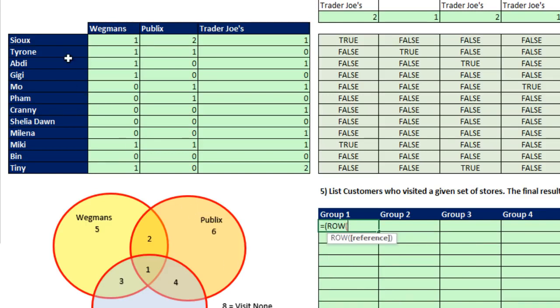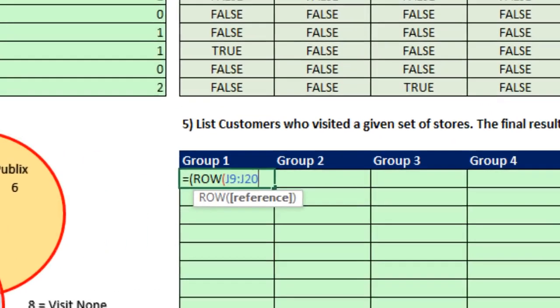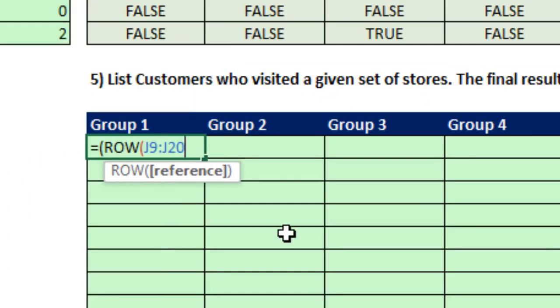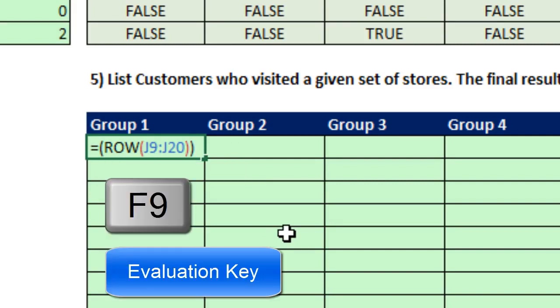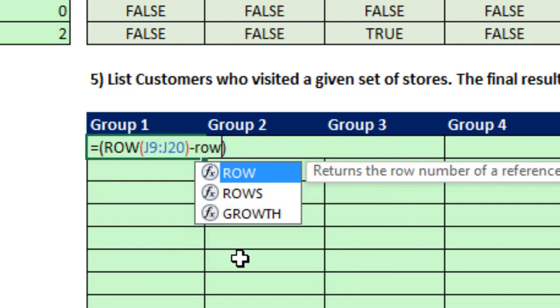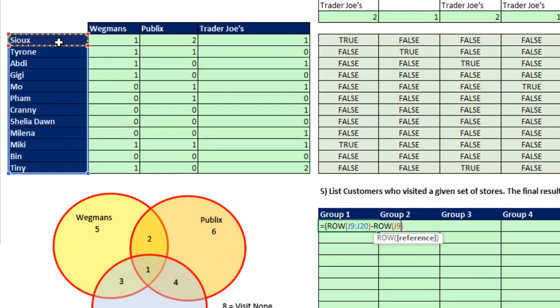Now I'm going to use the ROW function, and I'm going to highlight all of the names. And notice they're sitting in row 9 to 20. If I just for a second, close parentheses, and F9. That's giving me 9 to 20. That's not what the INDEX function needs. It needs 1 to whatever the last one, I think 11. Control Z. So I'm going to subtract from ROW minus ROW, tab, just the first cell.